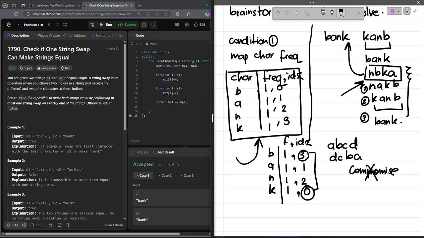The next thing I want to see, if the frequency is the same, all good. But then I can only allow at max two of the indexes to be different, and I'll just swap them. So over here 0 is different than 3, and 3 is different than 0. These two are the same. So no matter how many characters the word actually has, I can only allow at max two indexes to be different if the frequency is the same, right? So I'll make that change over here.